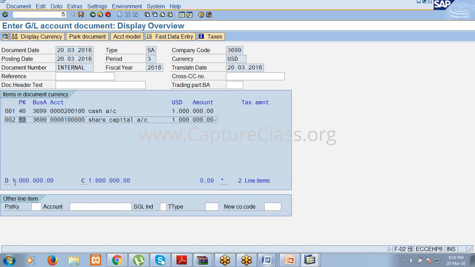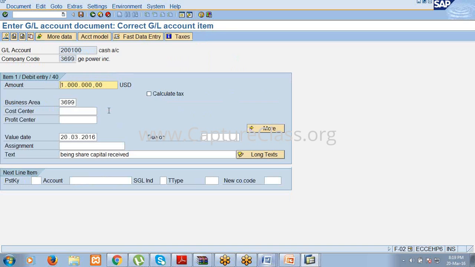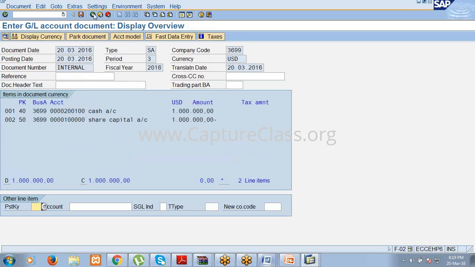And here total debit is this much, total credit is this much. Unless the total amount of the debit is equal to the total amount of the credit, the system will not allow you to post. So if you want to make any changes, double click on the line items, make the necessary changes. Otherwise, you can directly click on save. Exactly. Posting key 40, debit. Posting key 50, credit.